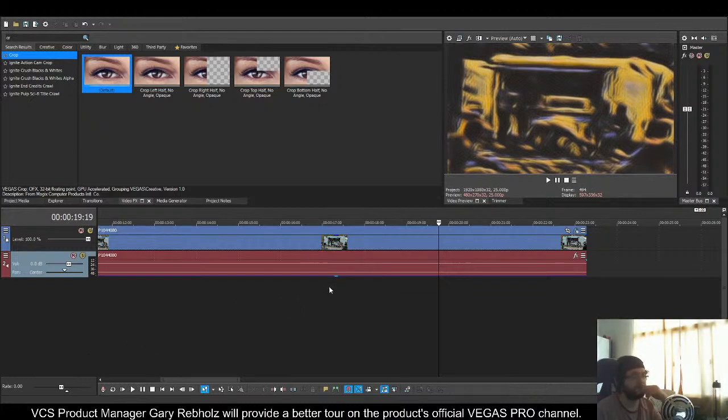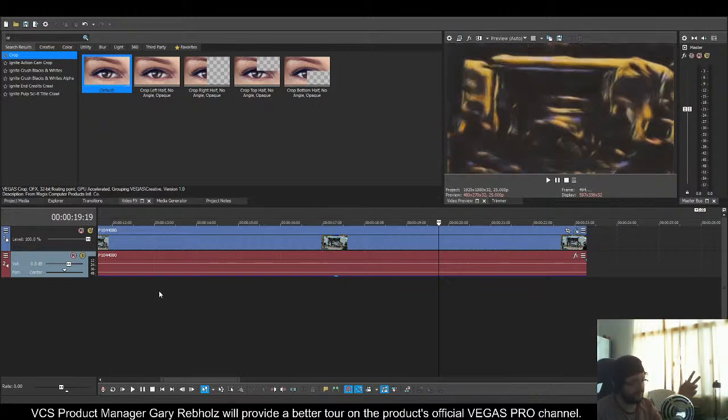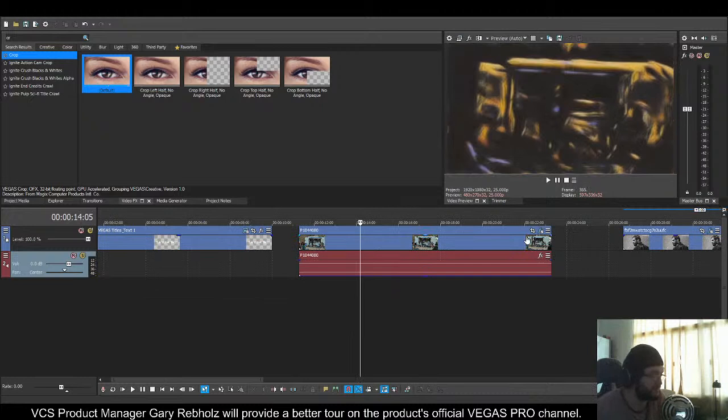I'm not entirely sure what the parameters are of how it prioritizes, like what color does it look for? Does it look for black and white? Does it look for primary colors, secondary colors? I'm not entirely sure how this effect works.